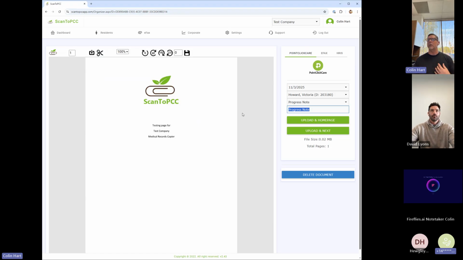I loved it when I was in medical records because I would have it name the category, or I'm sorry, the description, whatever the category was. And then I could just add it. I can add a date or whatever I wanted to put in there. And then I simply hit one of these 2 green buttons. Upload to PCC and return me to the homepage, or upload to PCC and then load up the next document.